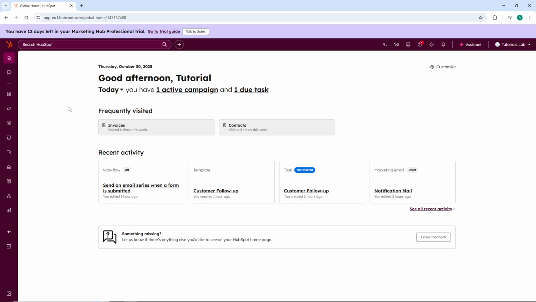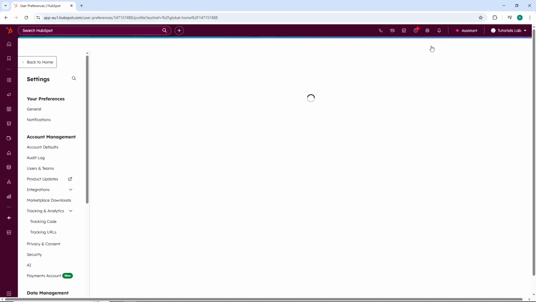Let's start by opening your web browser and heading over to HubSpot.com. Once you're there, sign into your HubSpot account using your credentials. After logging in, you'll be taken to your HubSpot dashboard, where you can access all the tools you need to manage your site. Now look at the main navigation bar and click on the settings icon. This is your gateway to all the behind-the-scenes configurations for your HubSpot account.